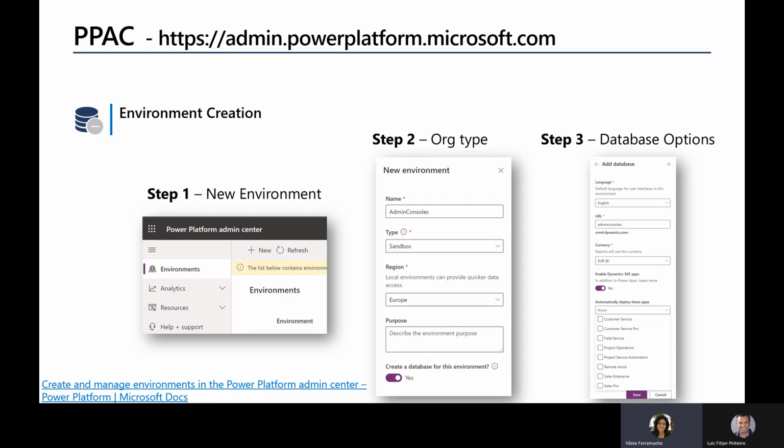the region proposed for that environment, and specify whether you want to create it with a database or not. If you create it with a database, that means you will use Dataverse as your data store. If you don't want a database, then you will use your own data store.